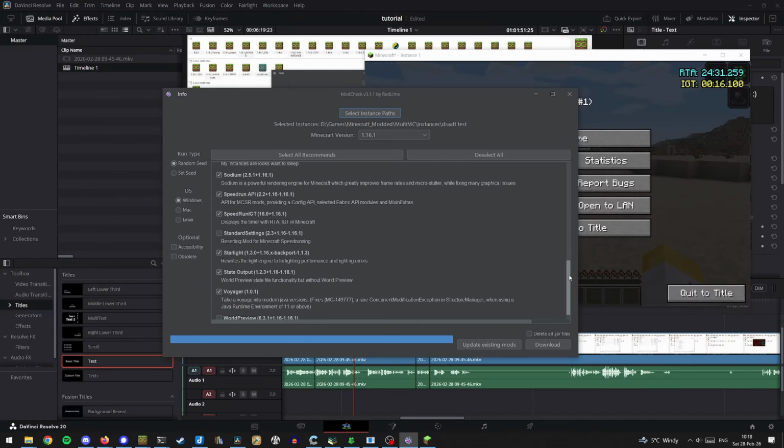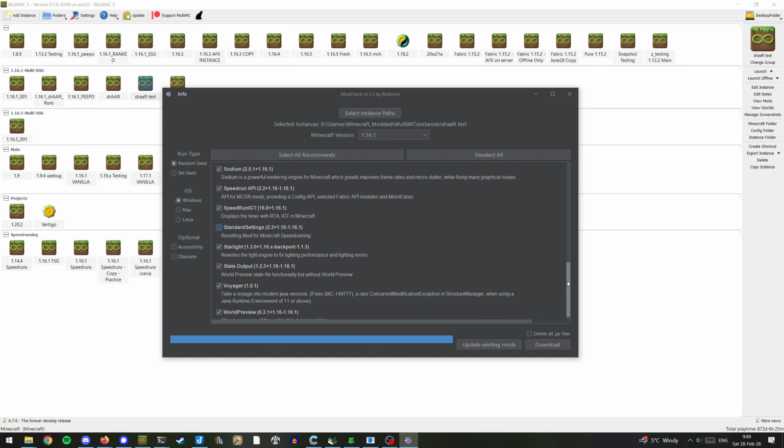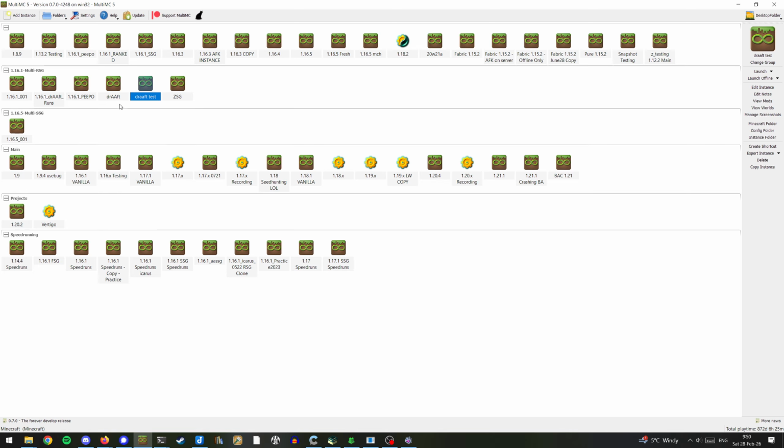One other thing, make sure you also deselect SeedQueue. SeedQueue is not compatible with drAAft. Everything else here should work fine with drAAft, but I'm also going to remove World Preview just in case. Then we'll click Download on the bottom right. And now that that's done loading, we should be able to launch our drAAft instance.